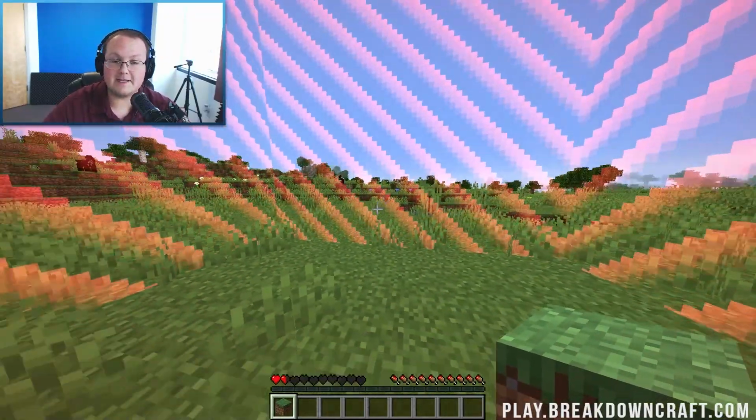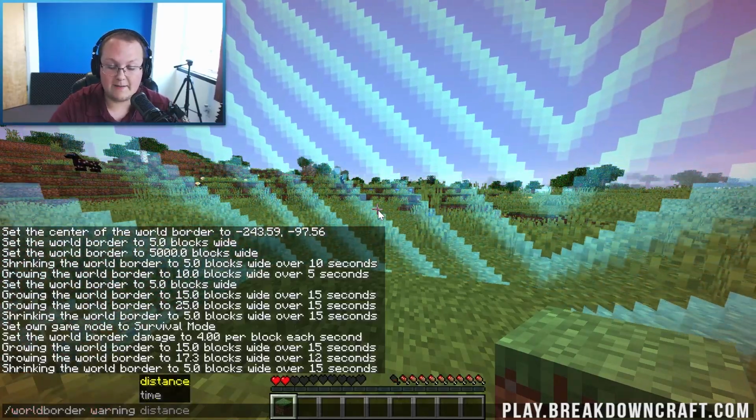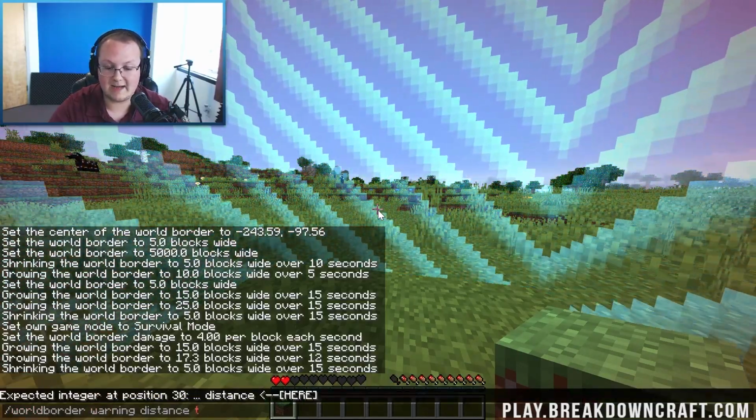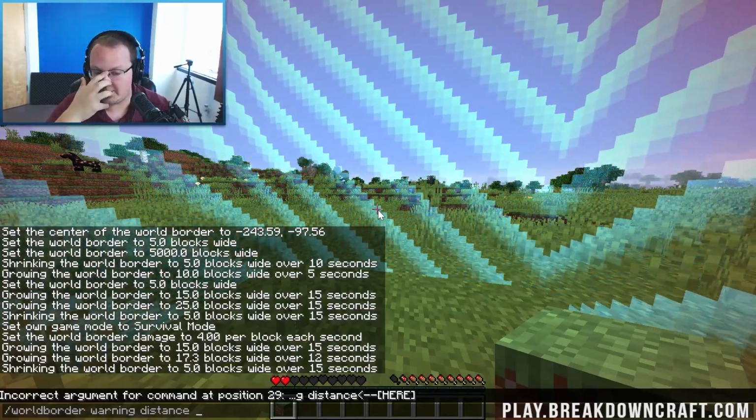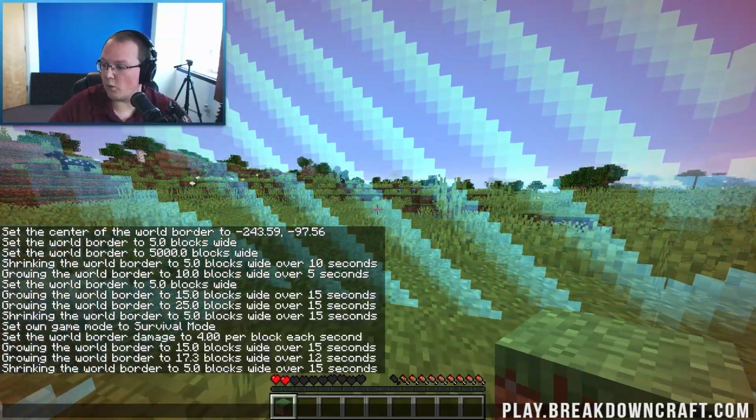So crazy stuff there, but that is something that can happen. You can also set up different warnings with world border warning, and then you can set the distance that warning starts and the time until that warning happens. So you can set that up as well. However, that's basically the basics of the world border command.